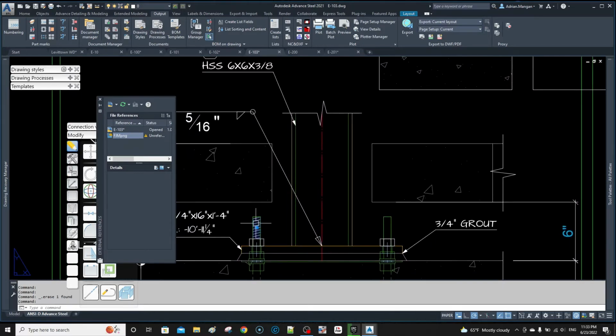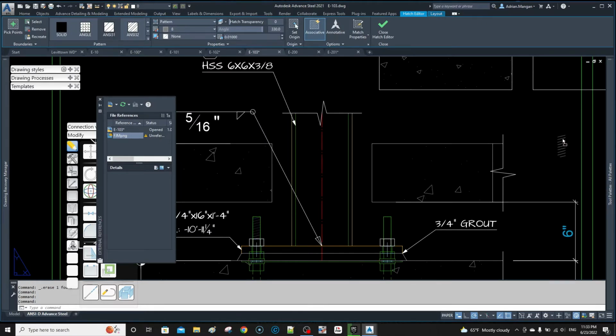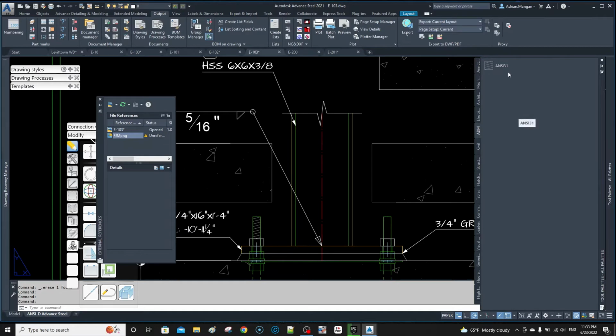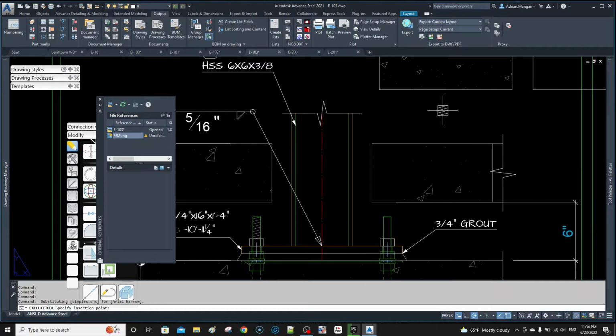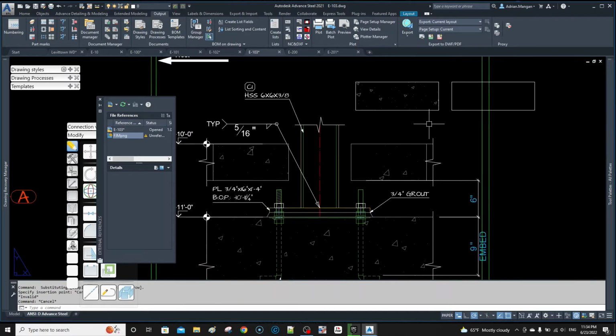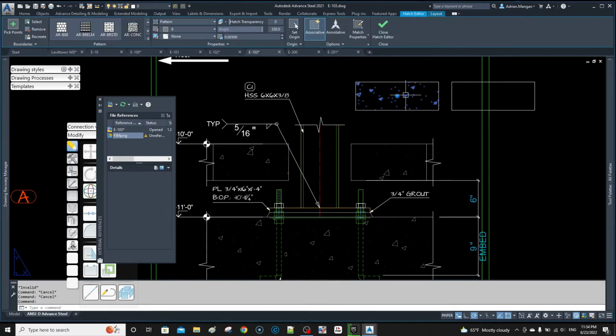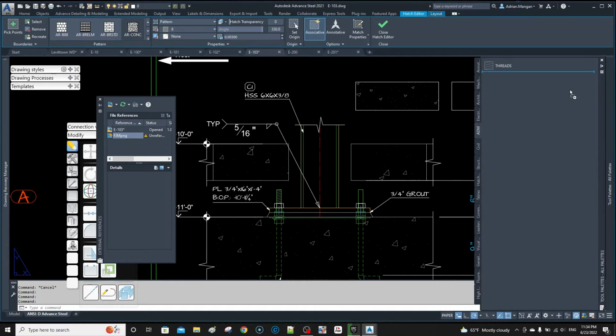So I'm going to grab this hatch and drag it over here, and it'll come in here, and then I can click on this and rename it threads. Okay, and that's good. So I'll escape out of that, go back in. You can see threads is there. Okay, so now we're going to grab the concrete one and bring it in here.